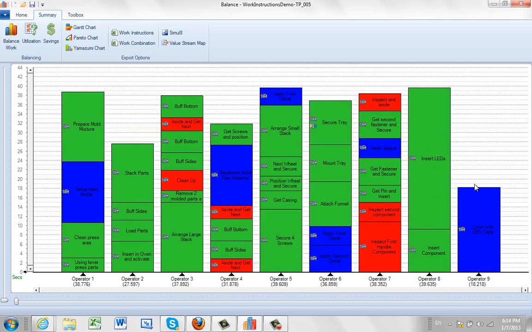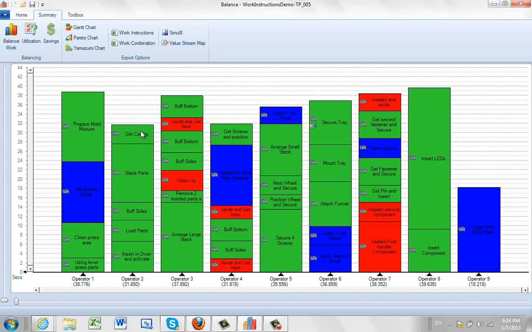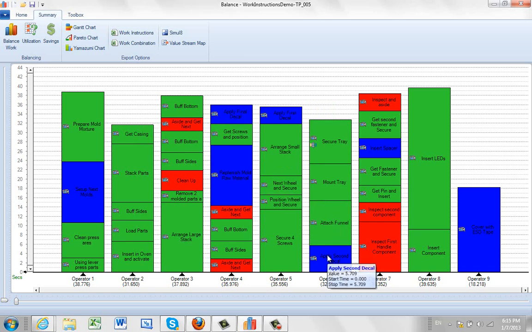Now you can see at the end here we're not really very well utilized in the last operator. Maybe you can move a few things around to maybe eliminate that operator. Now what I'm going to do here, obviously you can't practically do it, but you have to know what you're doing here. I can grab an element and drop it here. Maybe take some work from here, move it over here, and then I can maybe take some work from here and maybe put it over here.